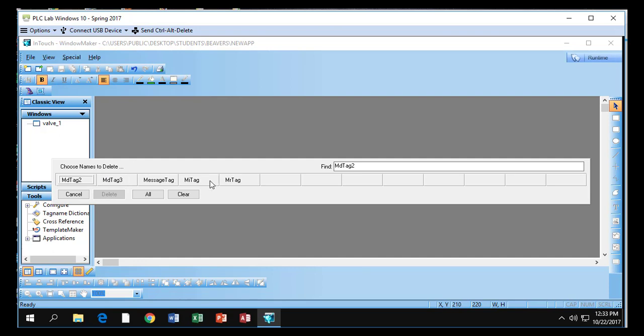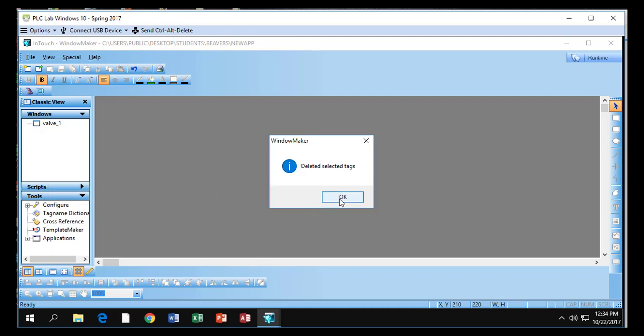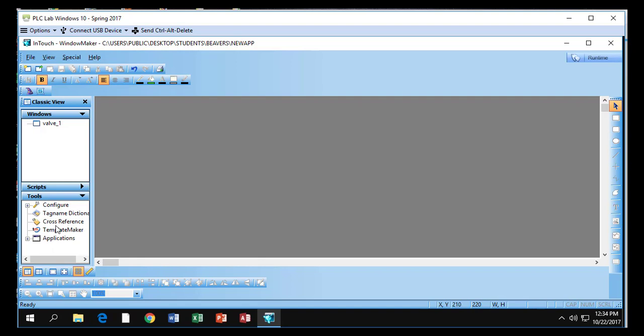So there's all the tags that you've created that you haven't used any of them yet. We're going to delete MD tag 2. You'll notice your original MD tag isn't in here because it's still being used. So I'm going to hit MD tag 2 and press delete. It tells me that MD tag 2 is going to be deleted, and I'm going to click OK. It is now gone.